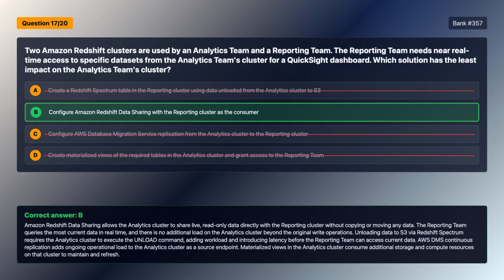Unloading data to S3 via Redshift Spectrum requires the analytics cluster to execute the unload command, adding workload and introducing latency before the reporting team can access current data. AWS DMS continuous replication adds ongoing operational load to the analytics cluster as a source endpoint. Materialized views in the analytics cluster consume additional storage and compute resources on that cluster to maintain and refresh.